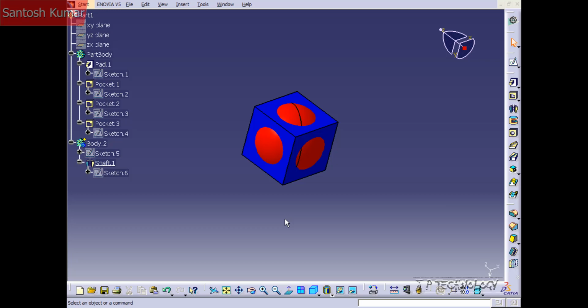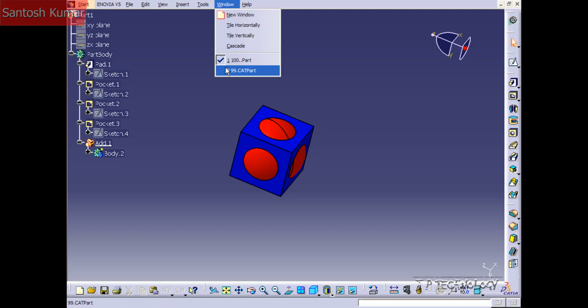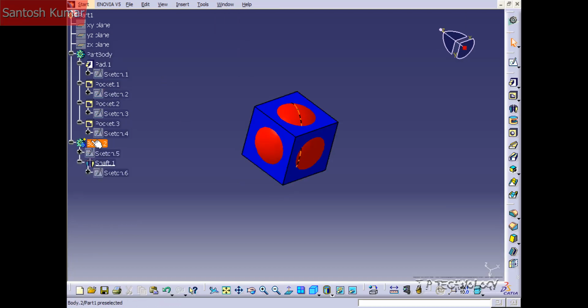This is tutorial number 100, and it covers the Boolean Add application within CATIA v5. To start off, open up tutorial part number 99, and open tutorial part number 100. Now, the difference between the two is that 100 is one body, and 99 is two bodies.